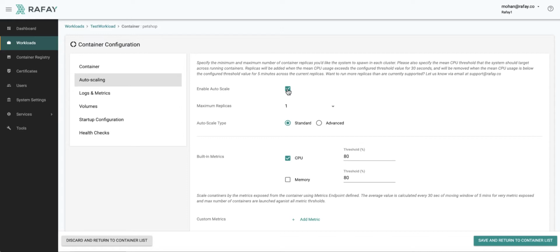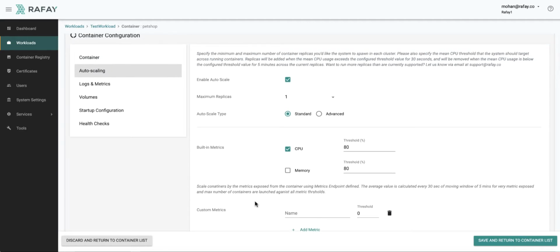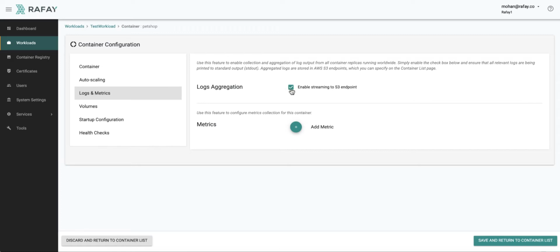Containers can be configured to automatically scale to handle incremental load. Auto scaling will be triggered when configured thresholds are breached for a combination of built-in and custom metrics. The Rafay platform can also be configured to automatically aggregate container logs and metrics to configured endpoints.